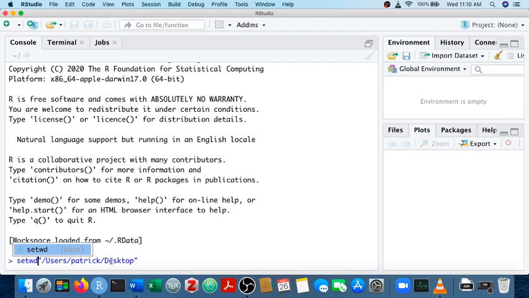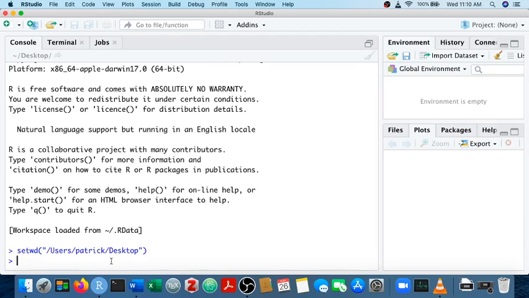And if I wanted to tell R to start looking there, all that I need to do is use the setwd command, or set working directory, open up some parentheses, and then go to the end, close the parentheses, and then just press enter. And if you did this correctly, it should look like nothing happened.